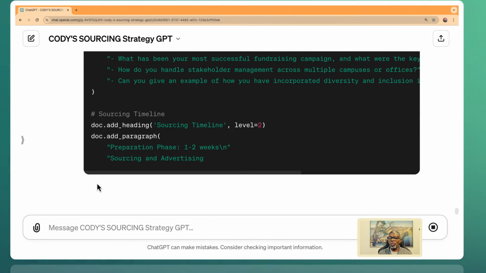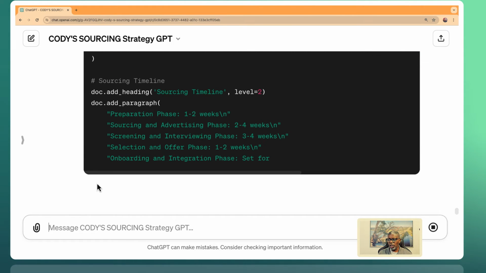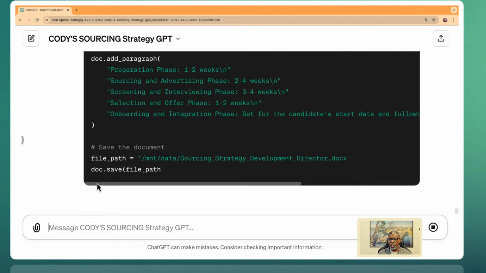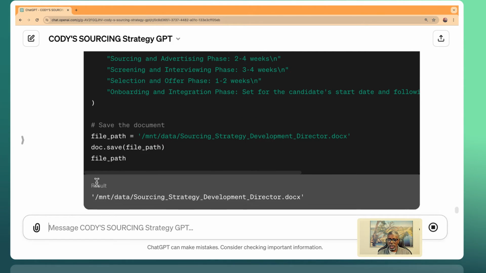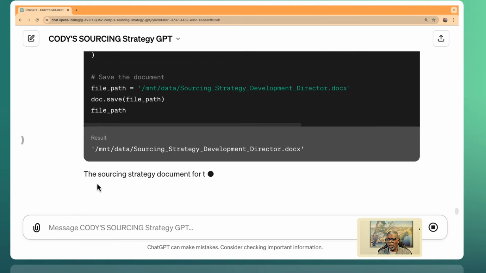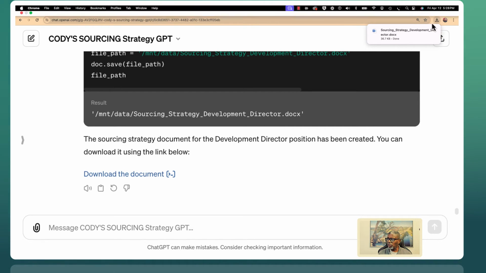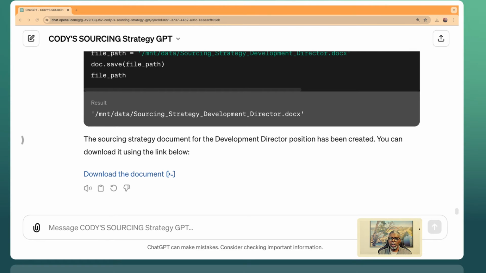Now, what I'm going to do when it finishes this, I'm going to open the document so that we can see that it actually worked. And then I'm going to show you how to stay in this chat and in this conversation, and then how to pull other GPTs into the process. So now it's created the file. If I click here, it's downloaded the file, and I was able to open the file.